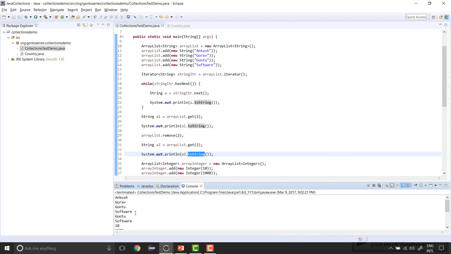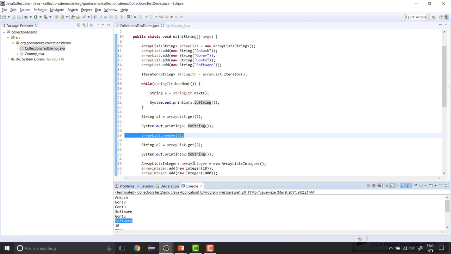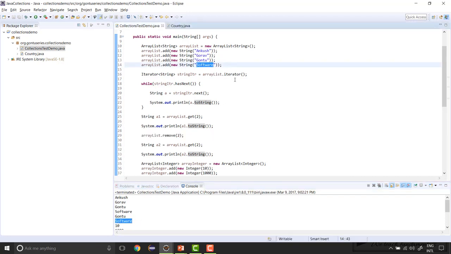See, first it displayed all the elements up to this point, and then it printed the 2nd position where you stored Gone To. Then you removed the element Gone To at the 2nd position, and the elements to the right side of that got shifted by 1 to their left. Because of that, now when you retrieve the value stored at the 2nd position, it's going to give you this Software, which was previously stored at the 3rd position. Now this is very important to understand, guys.